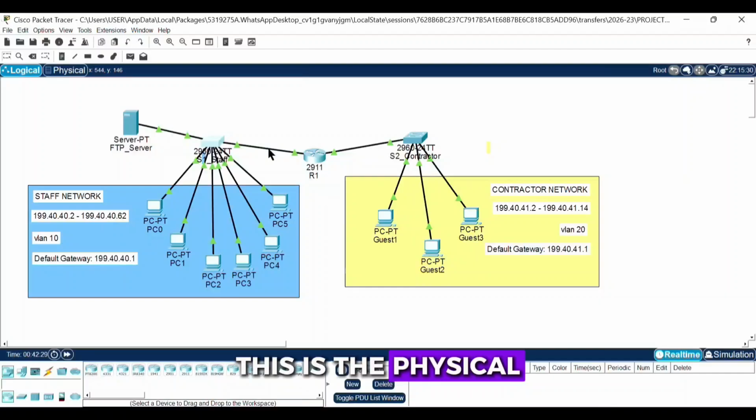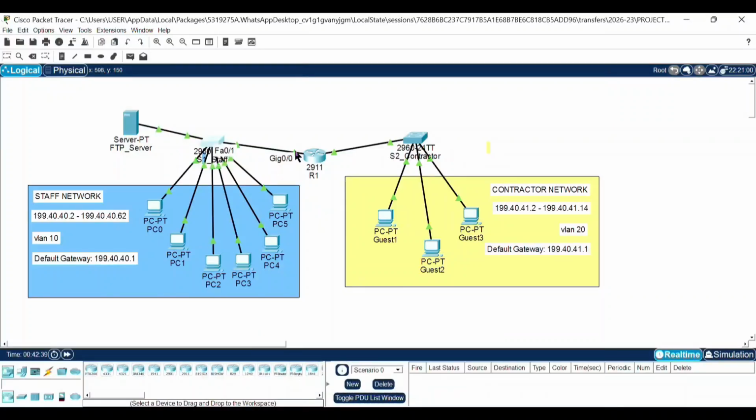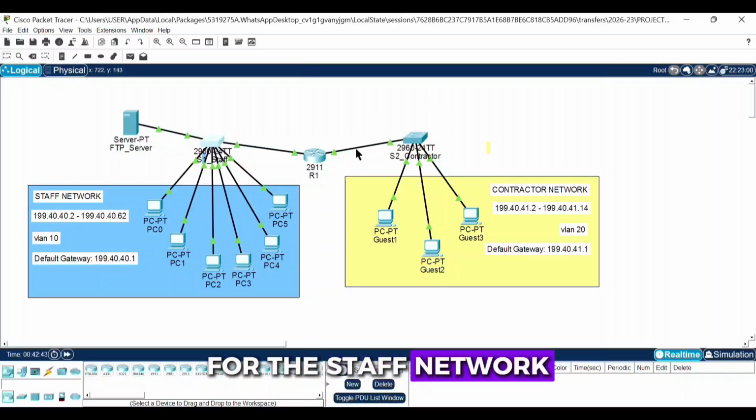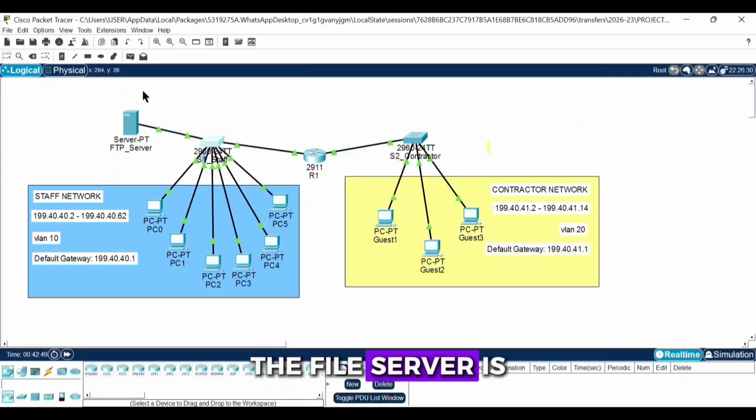This is the physical network design of the organization. Router R1 acts as the central routing device connecting two separate networks. Switch S1 is used for the staff network, while switch S2 is used for the contractor network. The file server is connected to the staff network and hosts FTP and HTTP services.